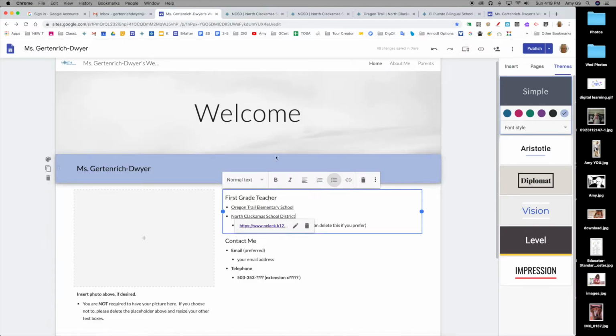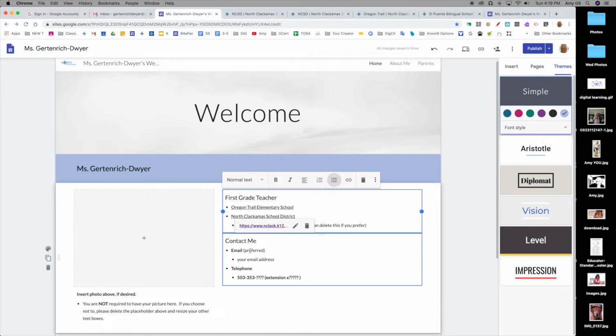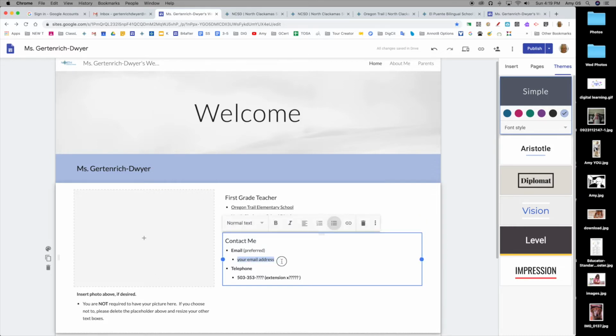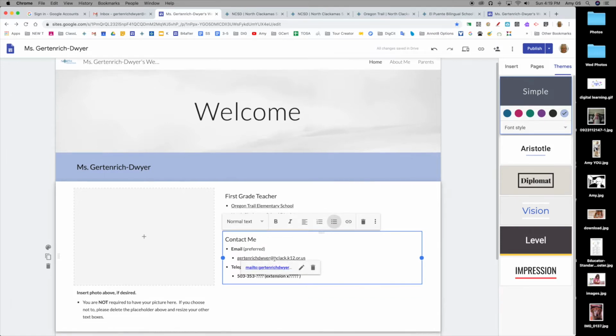So basically all you've done is you've changed some text, you've made some links that are unique to your school, and then you're going to put in your contact information. If you know what your email address is, you want to put it in here. So I know that mine is Gertenrich-Dwyer at nclac.k12.or.us. If you press return and then delete, it will make this an automatic link. So if they're in their mail program and it clicks on it, it will open up their mail.